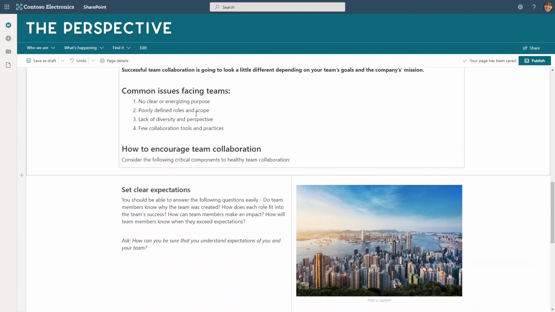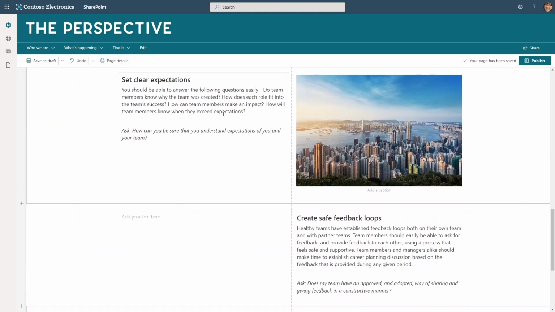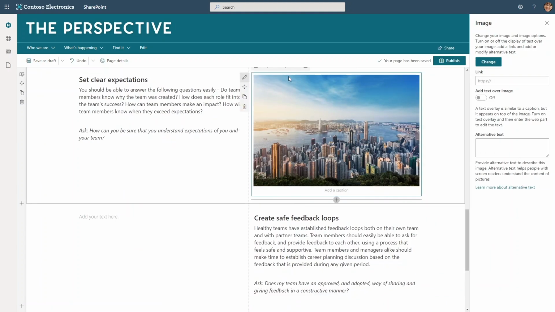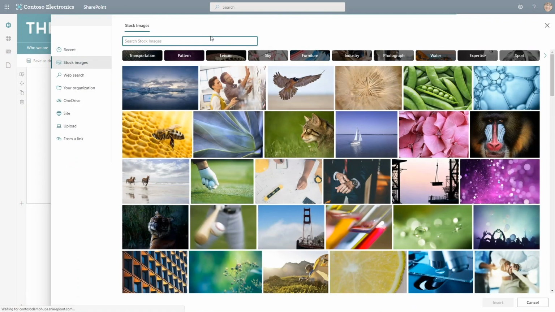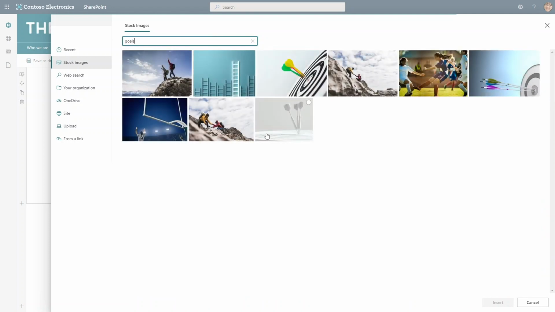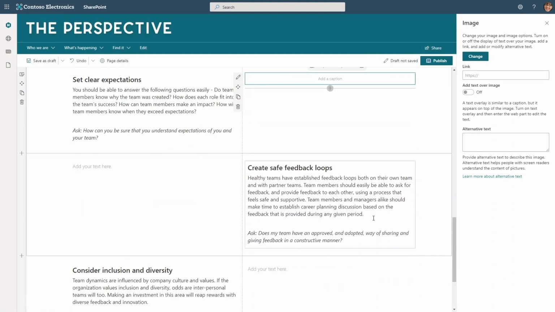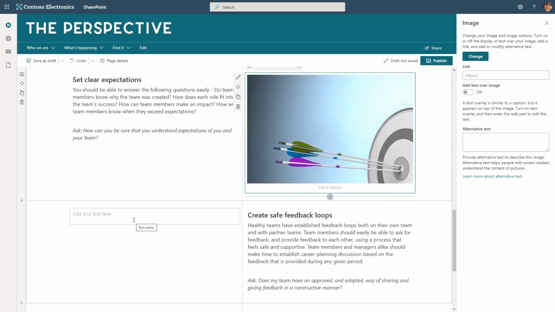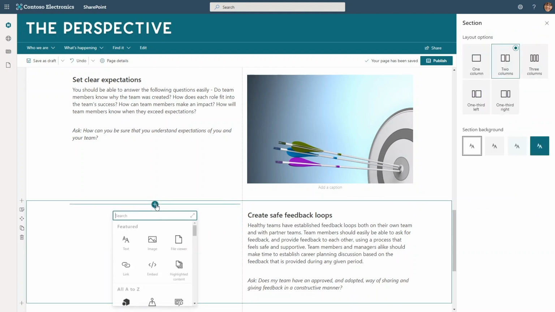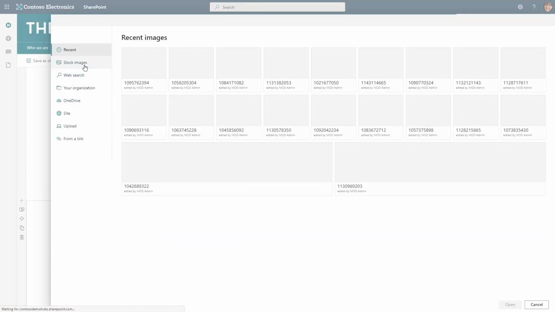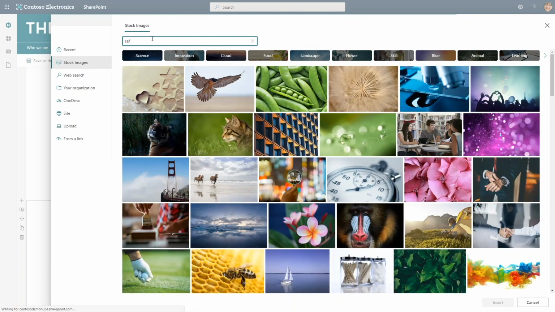But now for each of these issues that we're talking about, setting clear expectations, while this is a clear day, why don't we go ahead and open up the image and pick a different stock image that's going to tell that story a little bit better. So I'm going to look for goals in our stock imagery, and I'm going to use that for setting clear goals. And then for safety, I think let's go ahead and look for something that makes us feel safe.